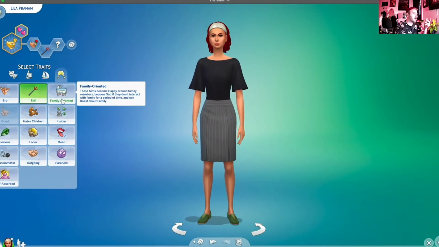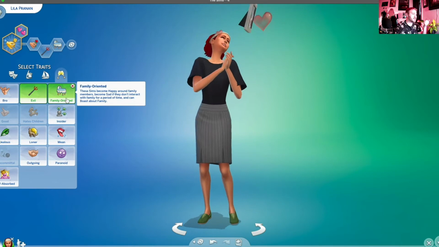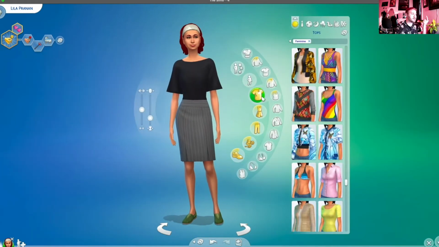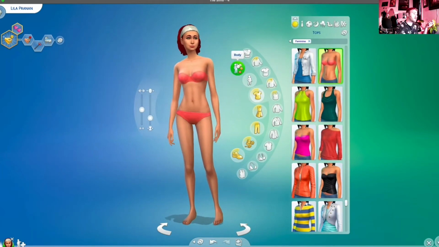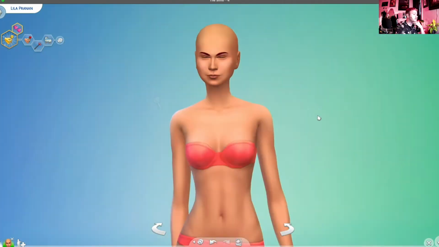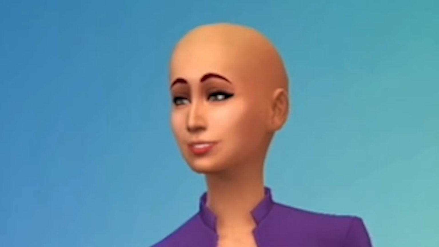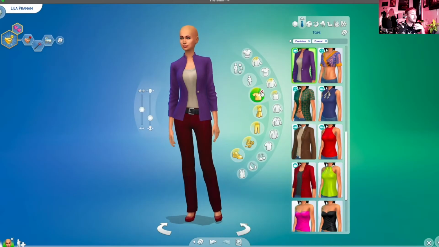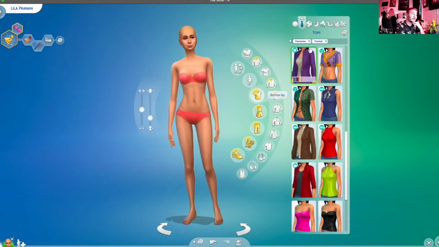With Lila, we're giving her the romantic, the evil, and the family-oriented trait. Family-oriented right now, we would assume it's because she loves her son, Thomas, who we're going to create a little bit later on. That may not be the case.